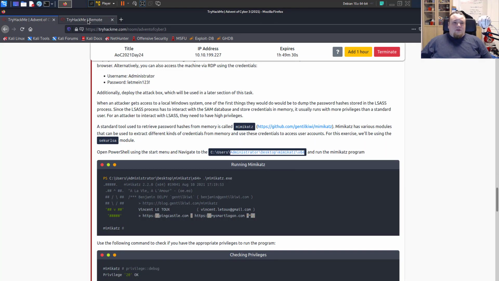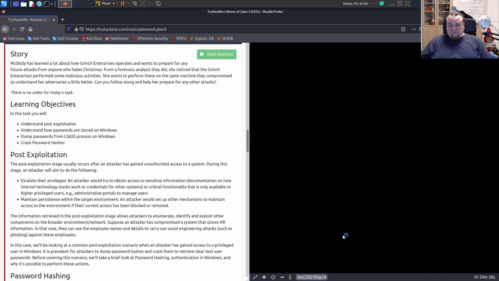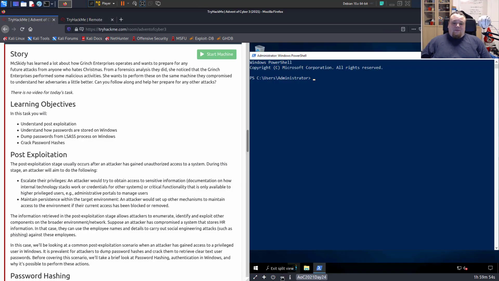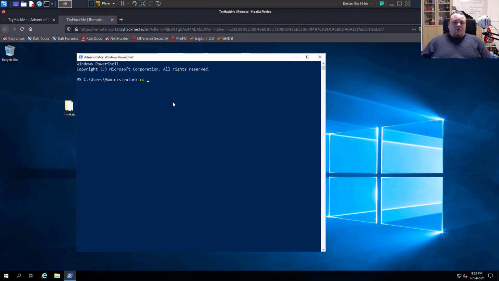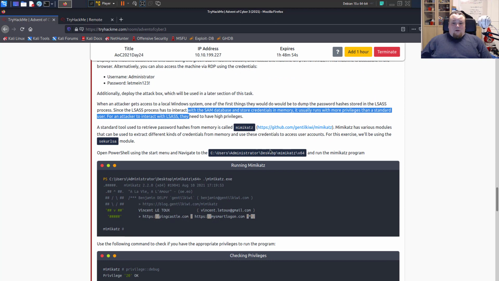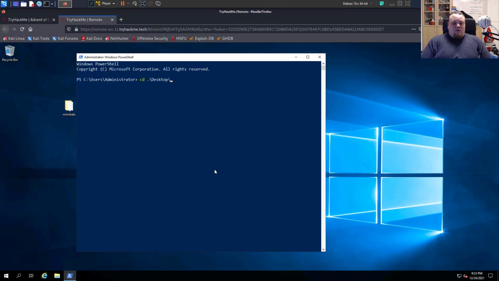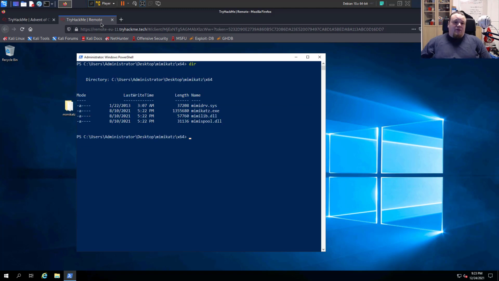It talks about navigating to this, so let's see. Can we just copy that basically? What did I just do? Did I close the window? No. I don't know why I did that. It's a typical reaction. Yeah. So cd, desktop, Mimikatz, x64. So here we have it. I'm going to write ls, and we can see the Mimikatz program lying right there.